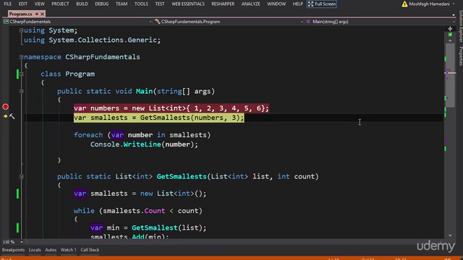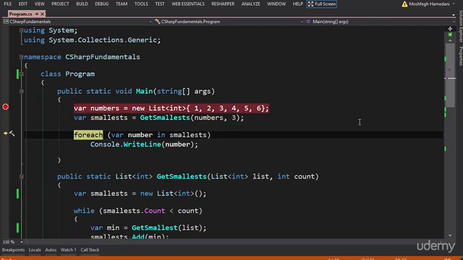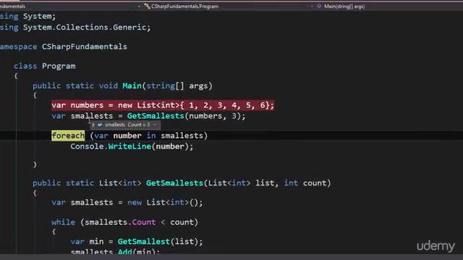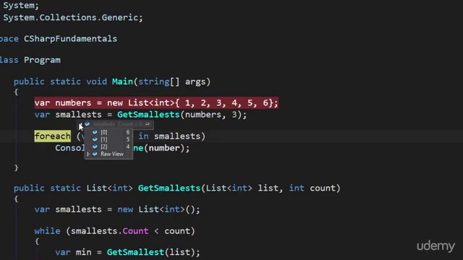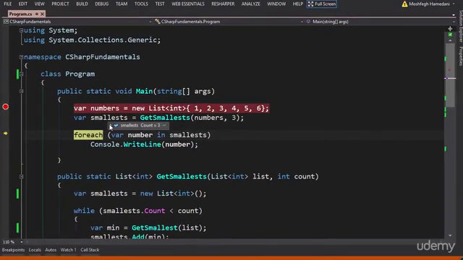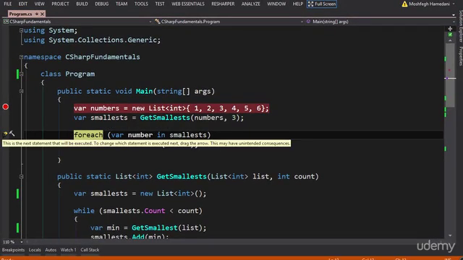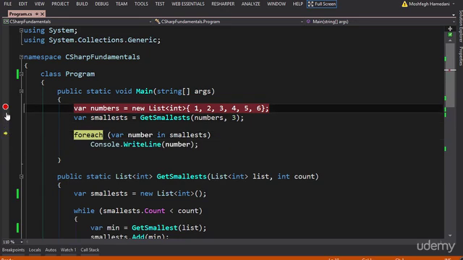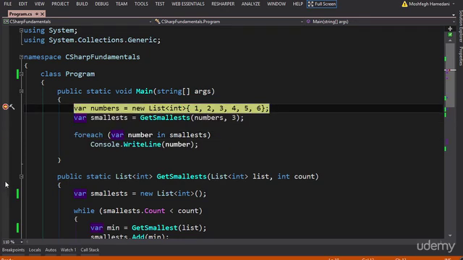Now I'm going to press F10 one more time and hover my mouse over smallest variable. Let's inspect this. So we have 6, 5, 4. So this is telling me that there is something wrong in this method, getSmallest. So let's go back. Look at this yellow arrow here. I'm going to drag this and put it back here.